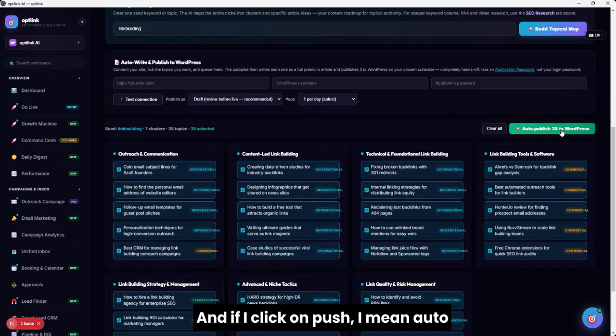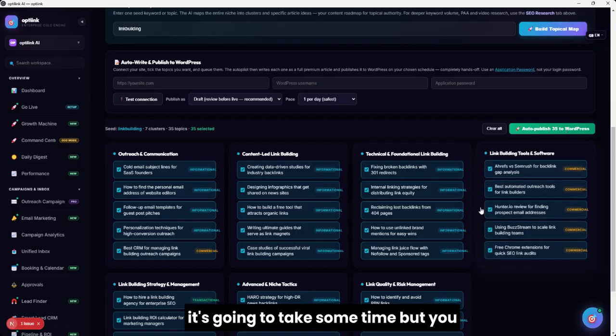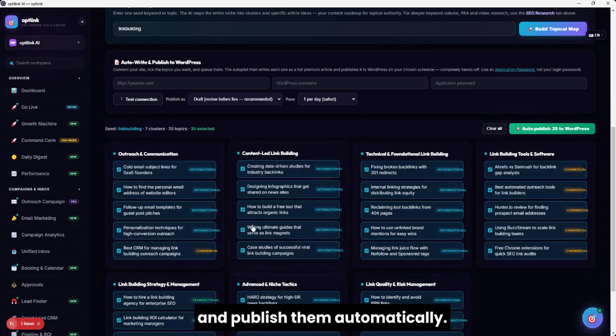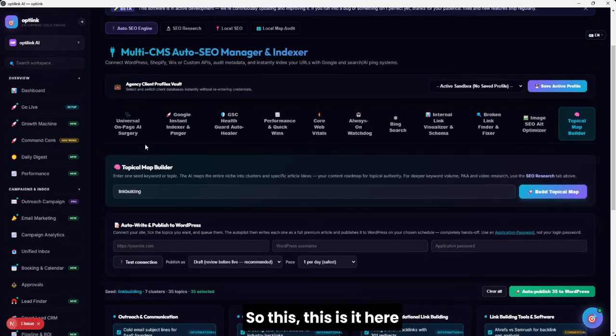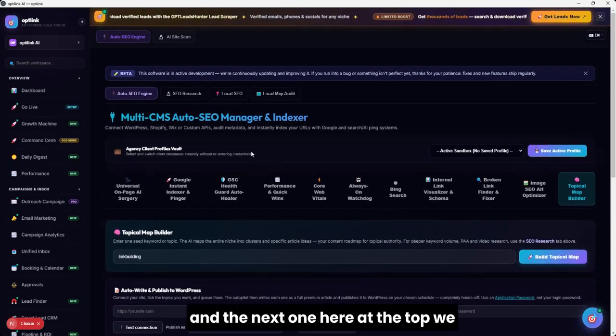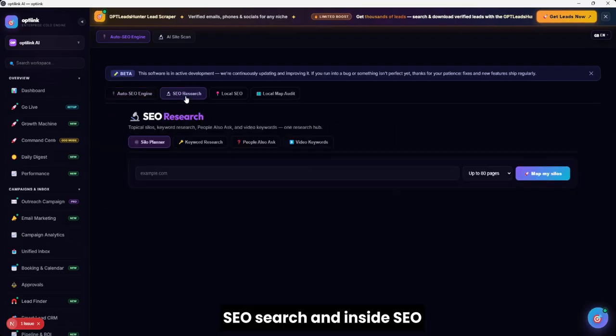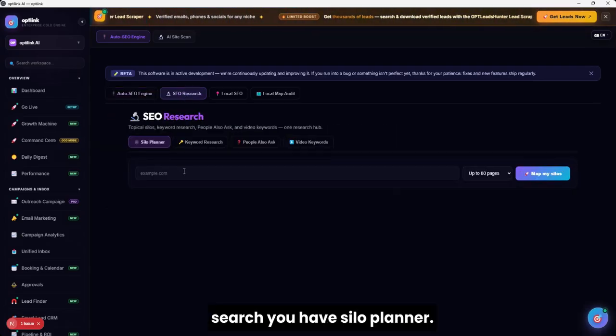And if I click on auto push 35 articles into WordPress, it's going to take some time, but it will create all these articles and publish them automatically for me inside WordPress. I don't have to lift a finger. So this is it here. And the next one here at the top, we are still inside one feature. All of this is just one feature, SEO search. And inside SEO search, we have silo planner.